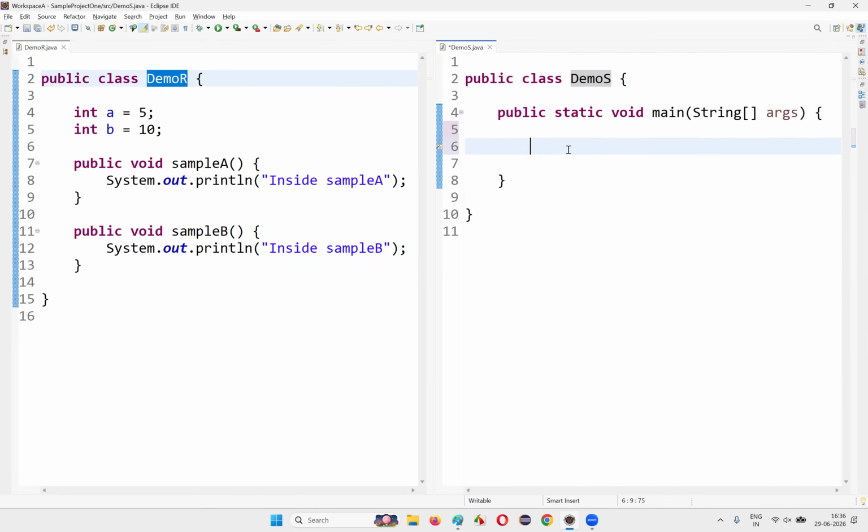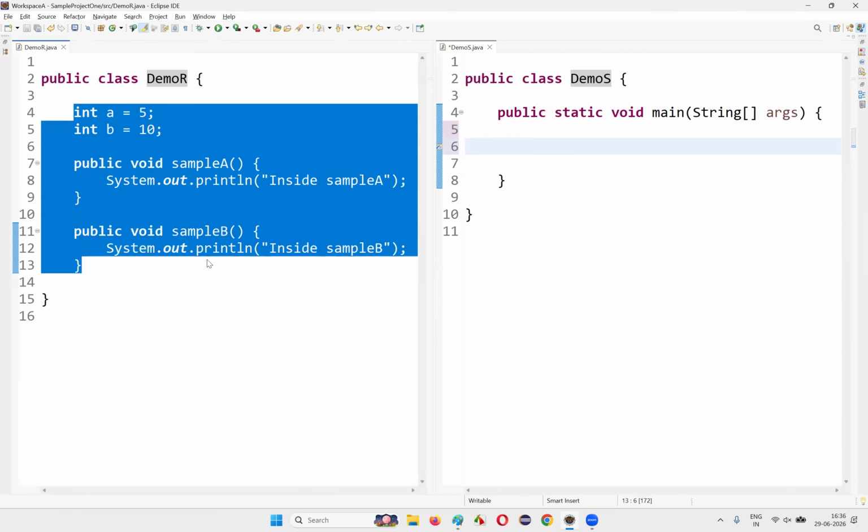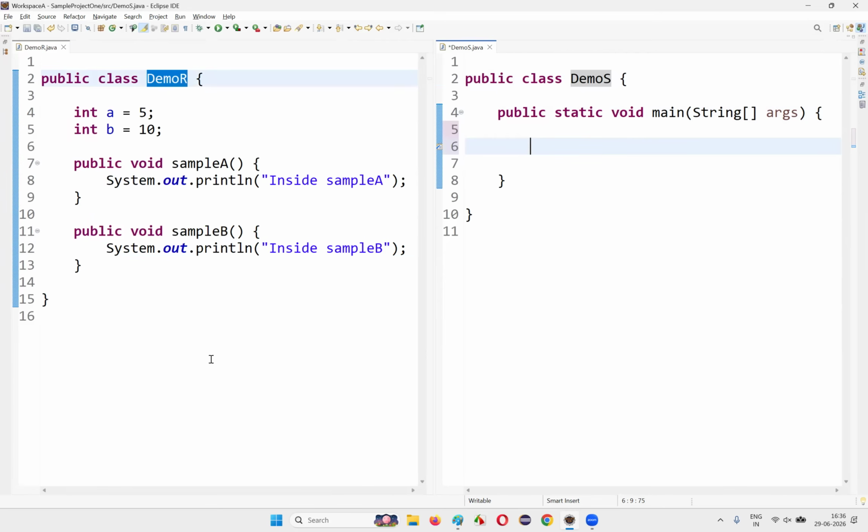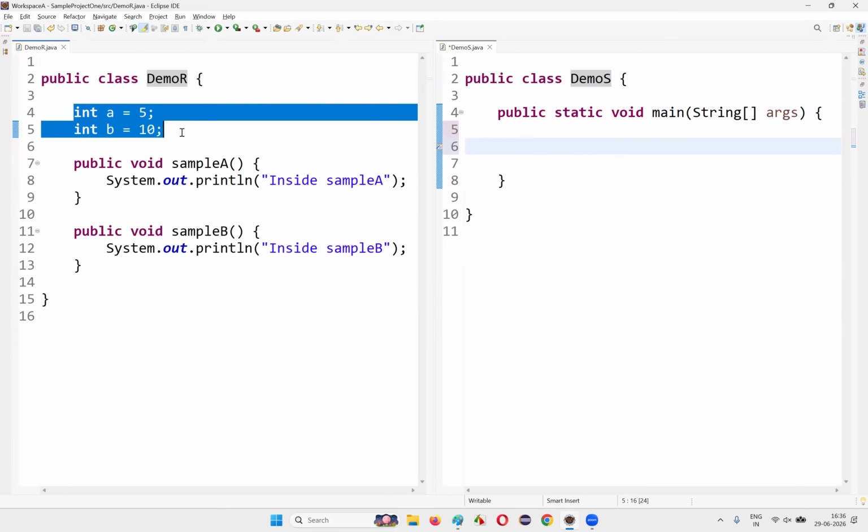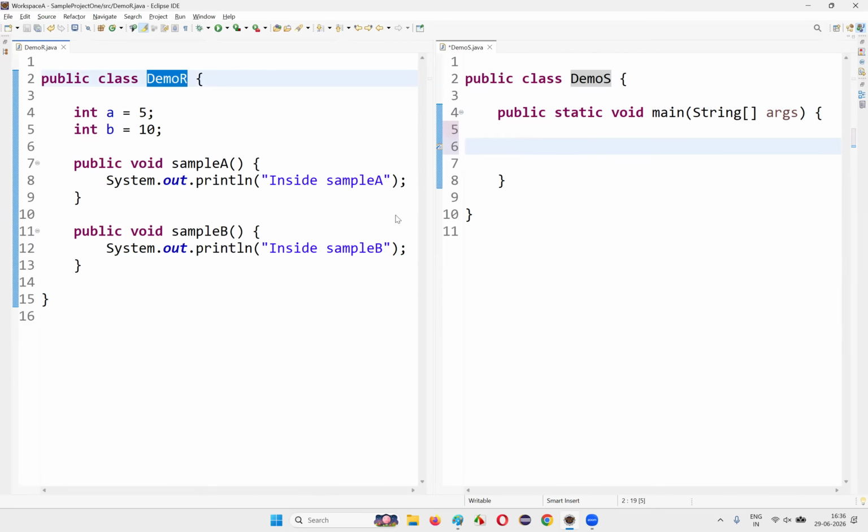How to do that? Try to think, guys, from the previous sessions: how did I access the instance variables and methods of a class outside the class? What is the way? To access the instance variables and instance methods of a class outside its class, we need to create an object. That is the only way, guys.